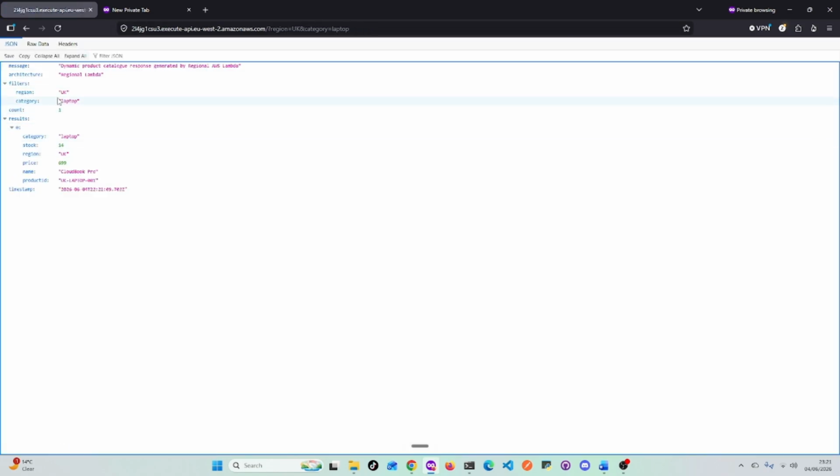And as you can see here, it shows the filters, the region being United Kingdom and the category being laptop, and the count, which shows any matching results, and lastly the results array, which contains all the returned records. So this confirms that the regional Lambda is retrieving and filtering the product data from DynamoDB directly.